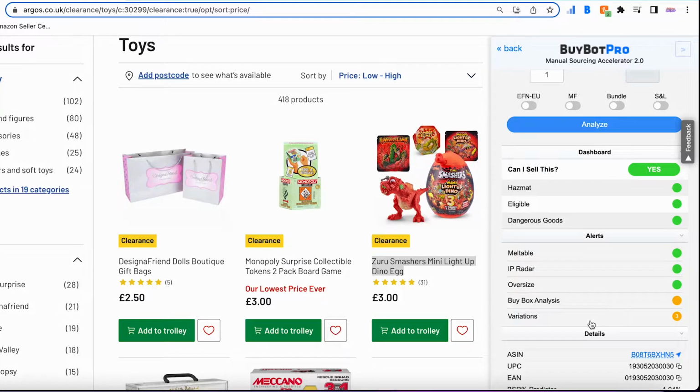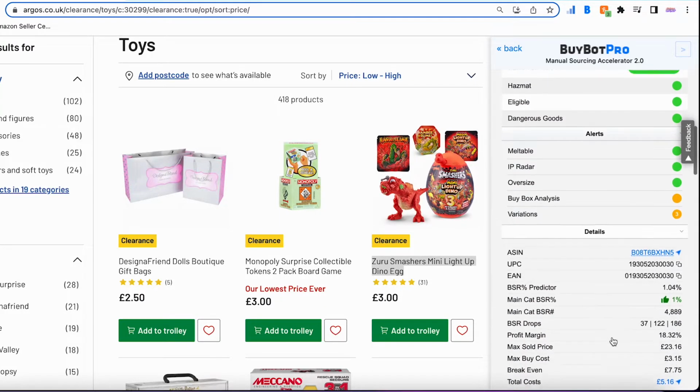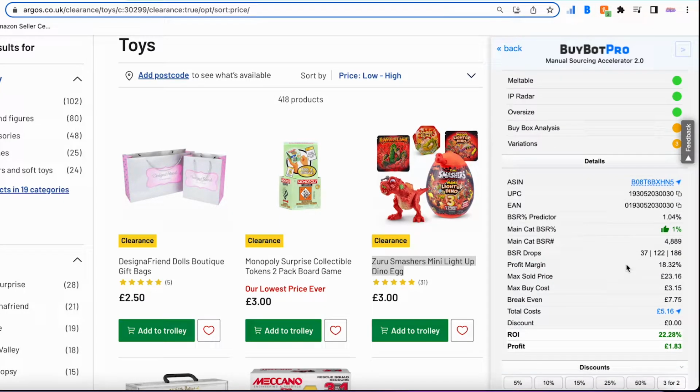Now if we just scroll a little bit further to this detail section just here, we can see that the BSR predictor is really good. It's in the top 1% and the rating is 4,889. Now there's lots of BSR drops, which shows that there's lots of movement, there's lots of sales happening with this product. And then we've got our profit margin just here of 18.32%.